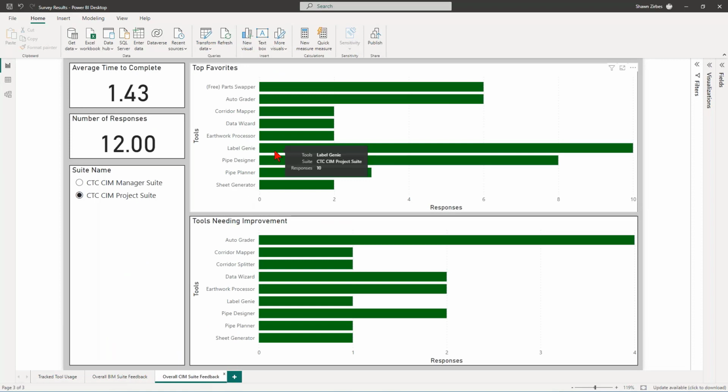And those of you who have chosen to answer the survey, this is by far the most popular. 10 of the 12 responses said, hey, Label Genie, powerful tool, and I like it. The next one in line there is Pipe Designer. That wasn't even in the top 4 of major uses, and that's okay. It doesn't have to be, but this is good to know that Pipe Designer is a powerful tool you're seeing a lot of value in.